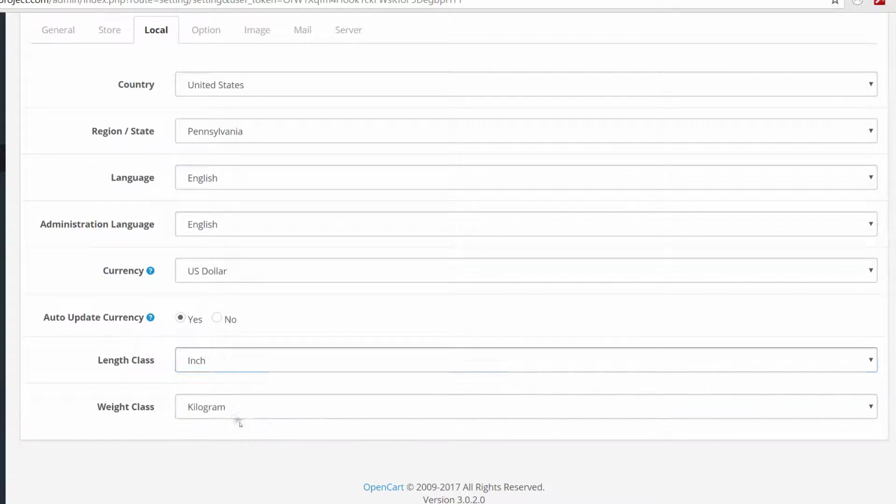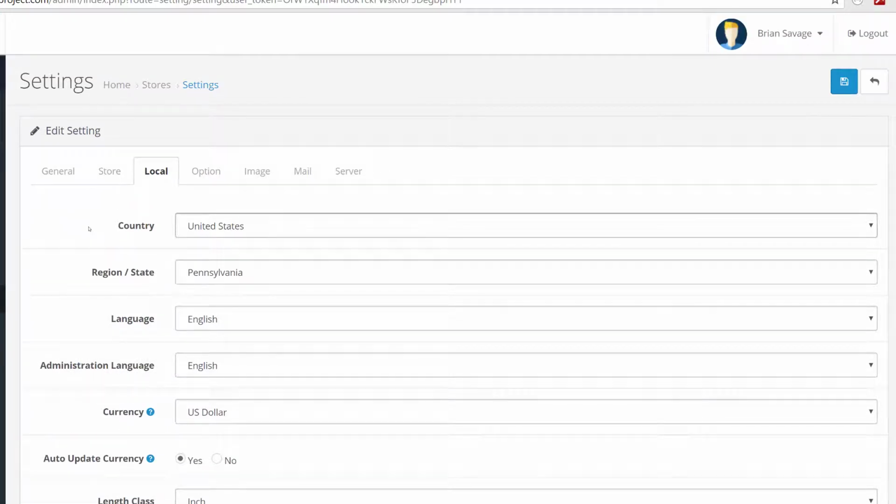What we want to do is say the length class is inches and the weight is pounds. Not only is this information for the consumer that might be buying products off of our site, but it's also useful information that we pass along in shipping queries to, let's say, FedEx, to get real-time prices on what it would cost to ship something. So we'll go ahead and click Save on there.